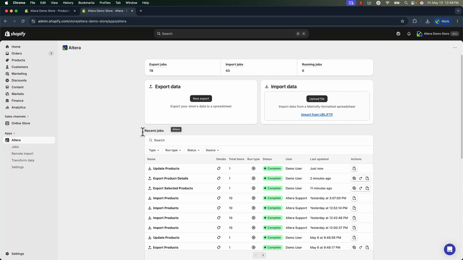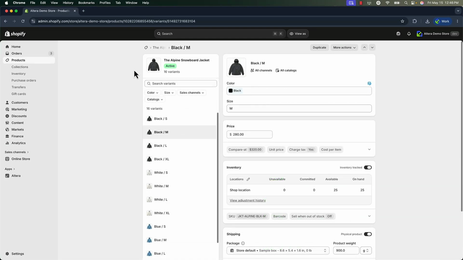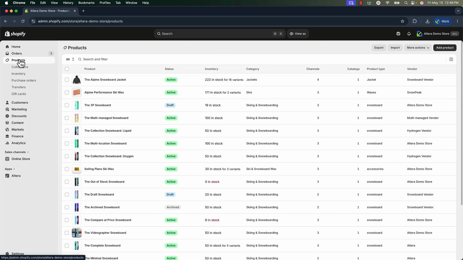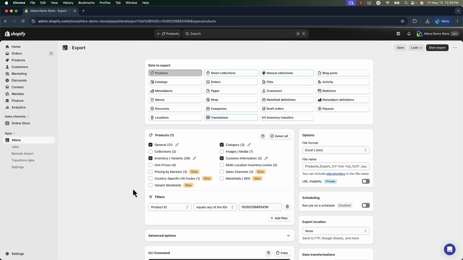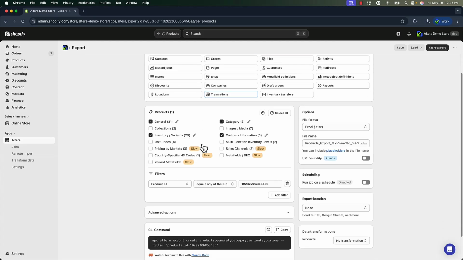bulk. Let's get started. To begin with, we'll need to export our product data that we want to update. So in this example, we'll just choose one product and we'll export the selection with Altera, and that brings us over to the export configuration screen.